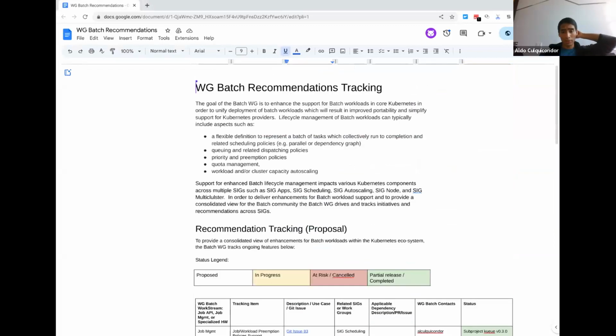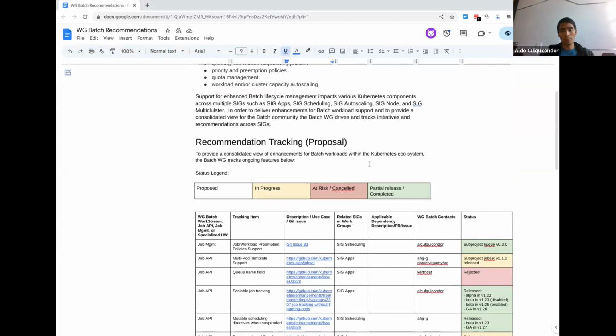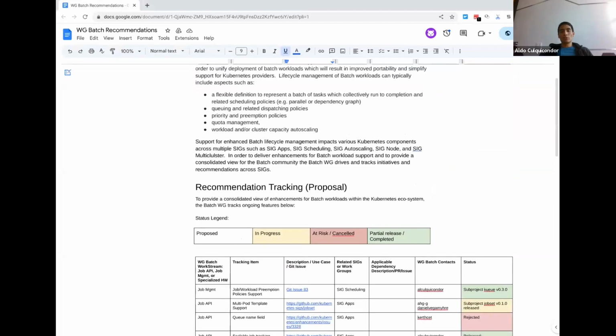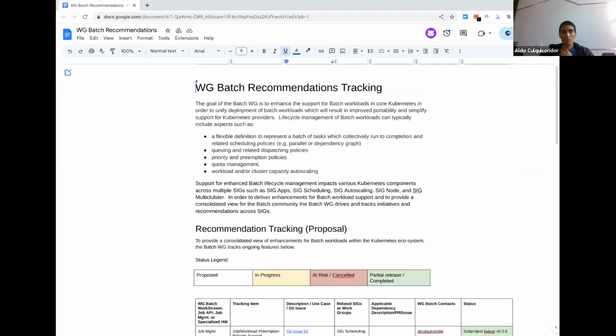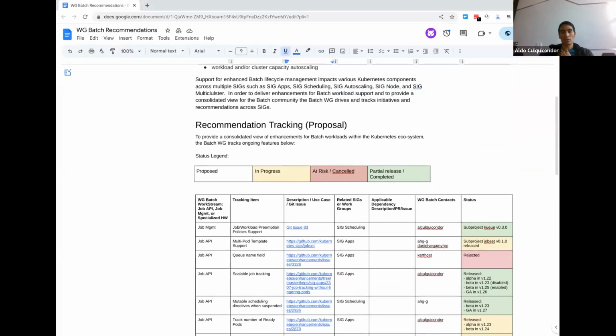So yeah, I wanted to just go through the list of features that we are working on for the Job API. I used the doc that Diana shared last week, or the last meeting. And I added a few colors just to make it easier to see at first glance.